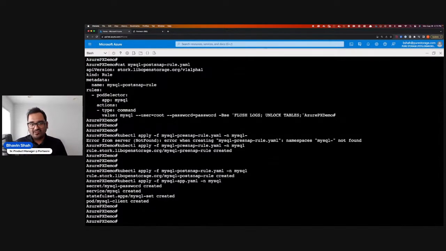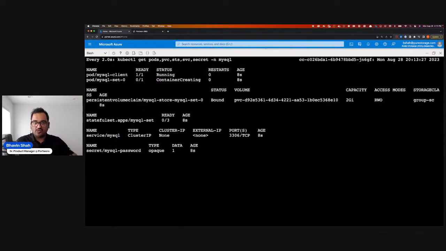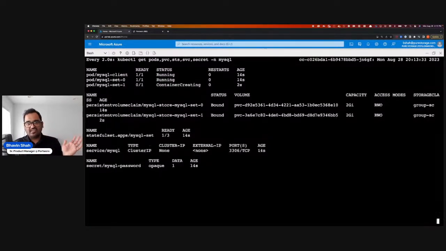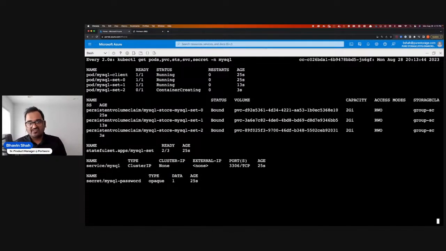So I'm deploying my MySQL app, which includes a secret, a service object, stateful set objects with persistent volume sitting behind it, and then a service instance as well. So we'll see how these things are quickly getting deployed. A read write once volume using the group-sc Portworx storage class is getting dynamically provisioned, 2 gigs in size. We just wanted to keep it small for this demo.